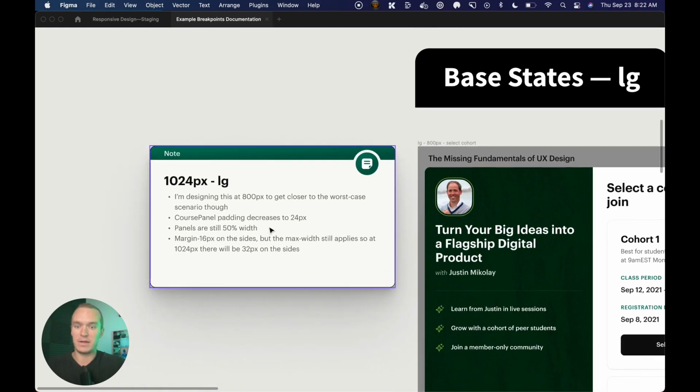Now, if we move down here, you can see the coarse panel padding decreases to 24 pixels. Remember, at breakpoints, two things can happen. The layout can change or the individual component can change. And so this is an example of a component updating. We're decreasing the padding so that I can fit more content more easily in less space.